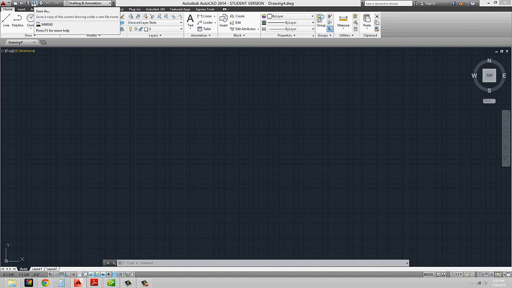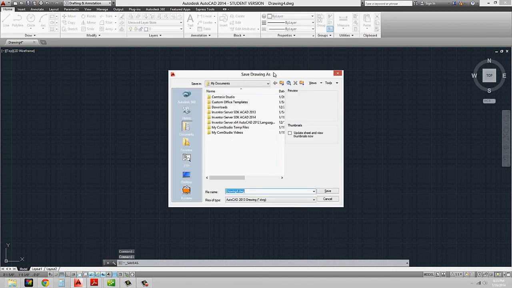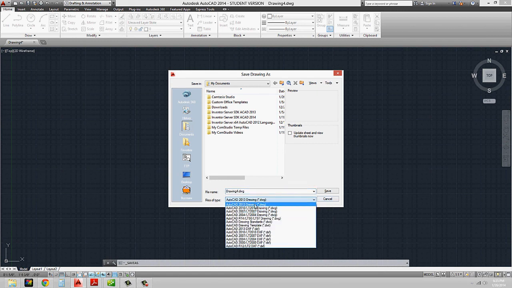Okay, you don't want to save, but we can do a Save As, because I'm going to save the drawing as a template. The default whenever we save a file is to save it as a regular DWG file, which is an AutoCAD file. But I want to save it as a template file. So under Files of Type, I'm going to go down to DWT, which is the AutoCAD drawing template.